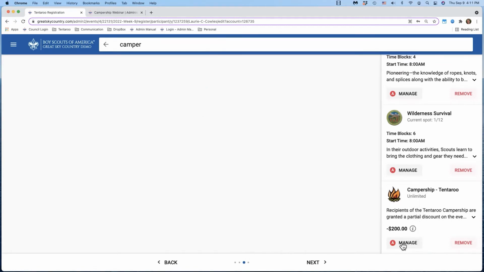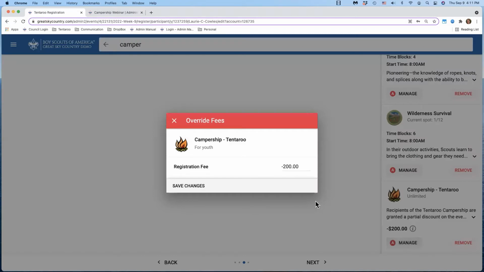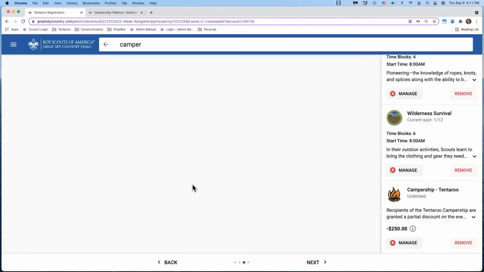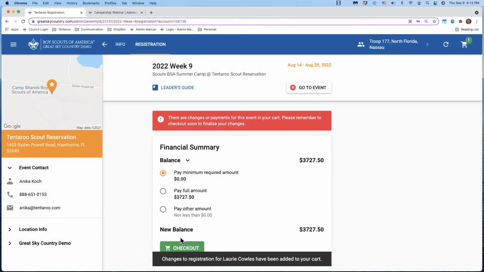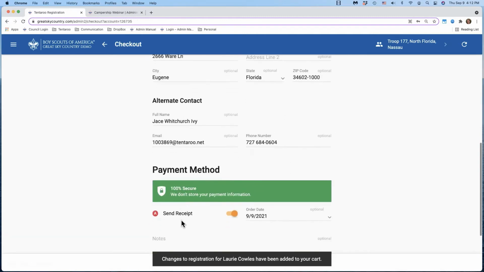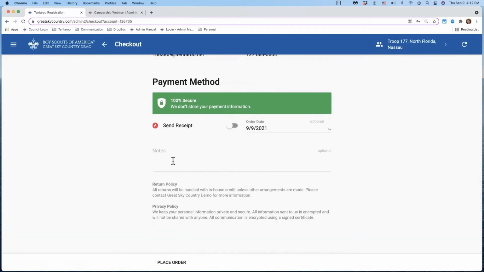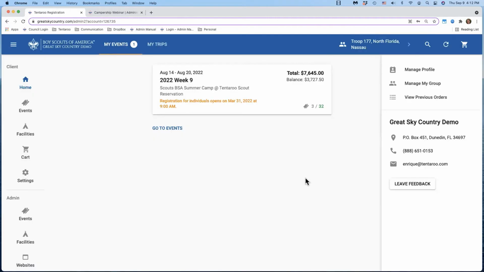I have an admin manage button. I'm going to use that now and change the amount. So Lori gets $250 in campership money. I'm going to save that, click next, complete the wizard, and check out. That's going to finalize these changes. Even though I'm not making a payment right now, I am going to still make a note. Notes are always good, and that way you and everyone else knows what's going on in each order.